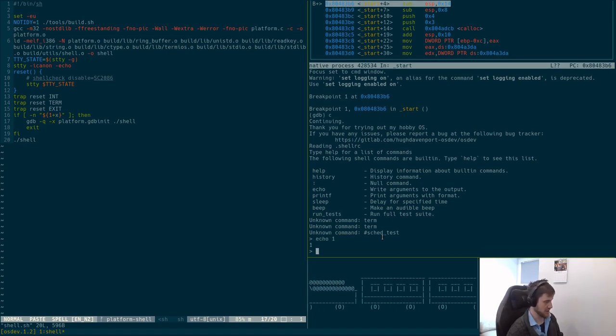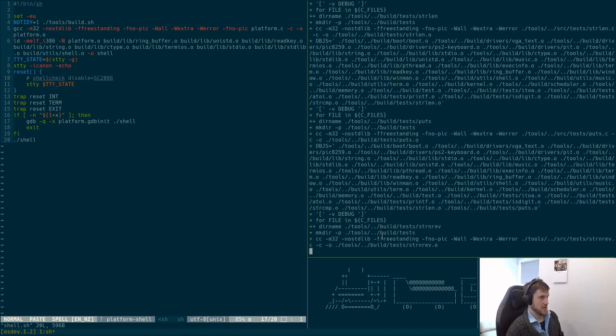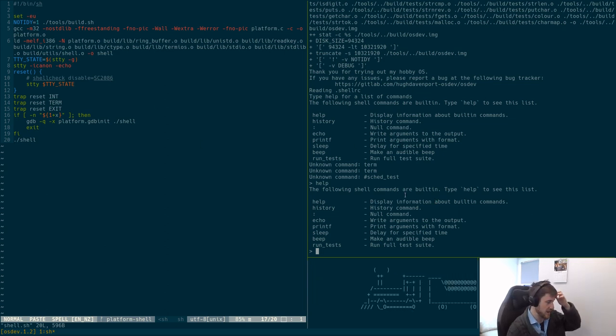And you can run commands, and you can do all sorts of things. Now it doesn't have all the test suites, because you have to link them in. It probably could have them all, but I don't think it's super important.